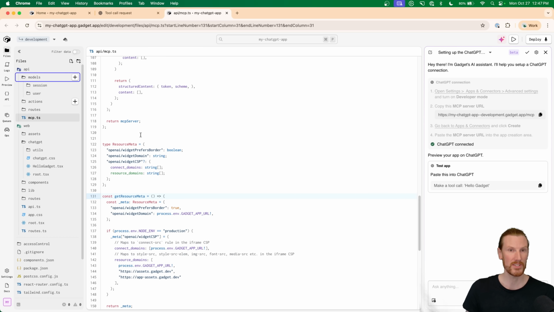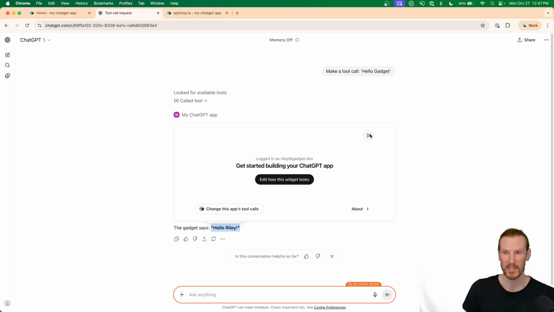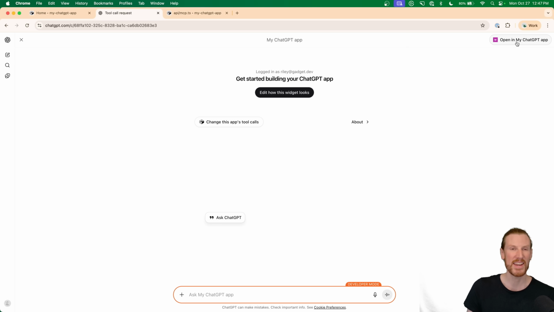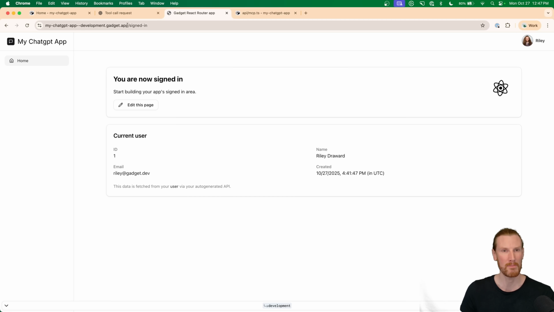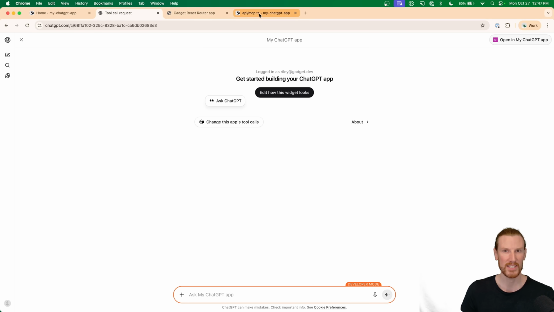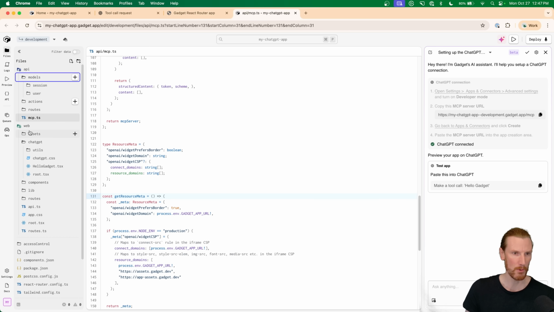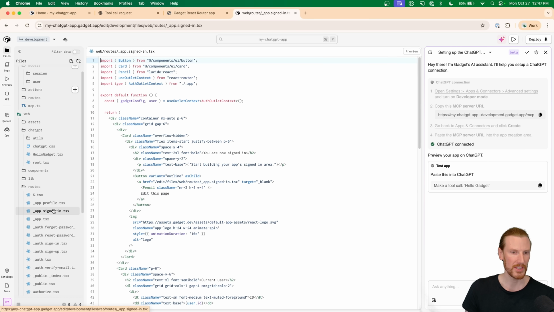Last thing I want to show off is this widget domain. If I go back to my app, expand it to full screen, we get this button in the top right corner that calls that widget domain. And in this case, it's going to be a web app in your Gadget app. So if I go to my app, I'm at my signed in route. If I go back to Gadget here, go to my web routes folder, we see we have signed in.